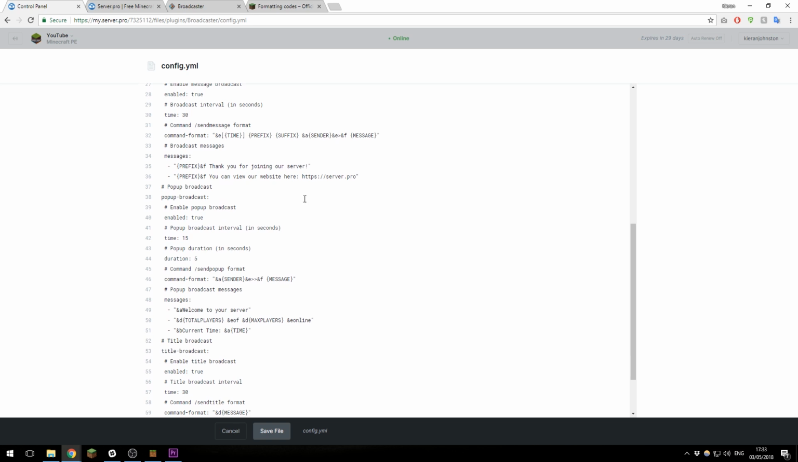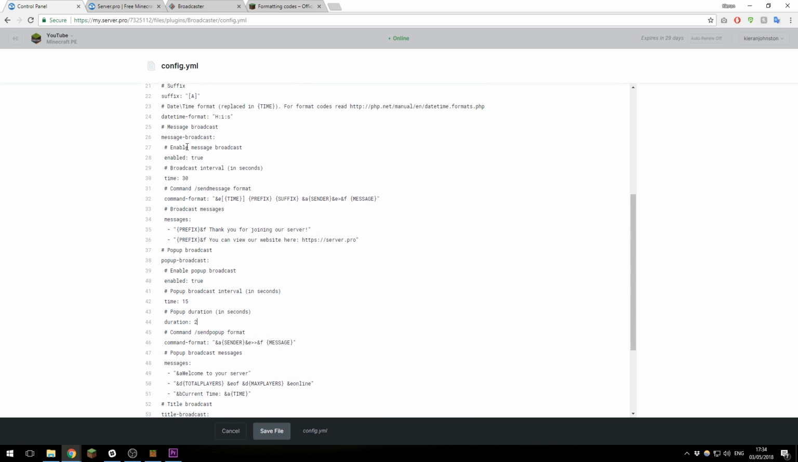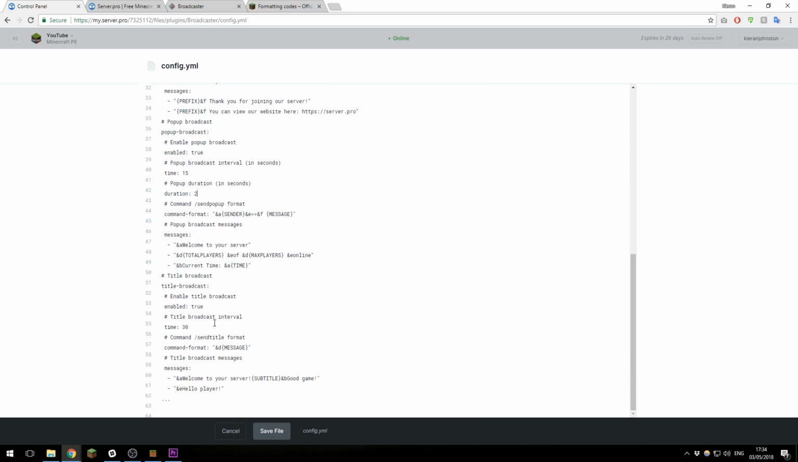The next settings all follow a similar format. As you can see, we've got pop-up broadcast here, and then we have a title broadcast as well. The pop-up broadcast follows the same format too. The only difference is the duration. This is a pop-up that displays, and this chooses how long that pop-up will be up for in game. At the moment it's set to 5 seconds. I'm just going to change this to 2, for example. And then the title broadcast again follows the exact same layout as the message broadcast, but it just displays it in titles instead. So that's that plugin configured.